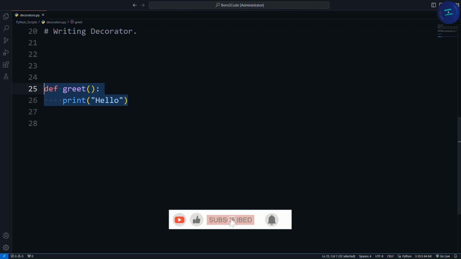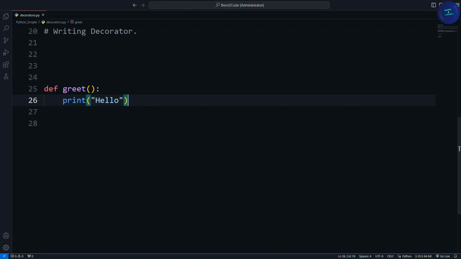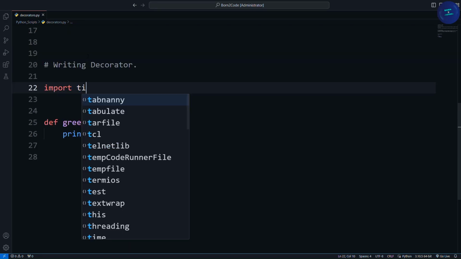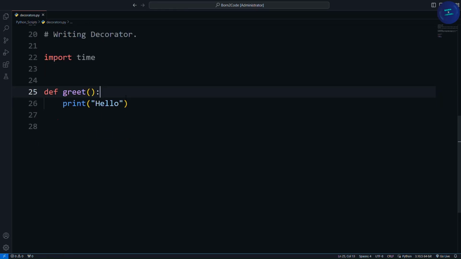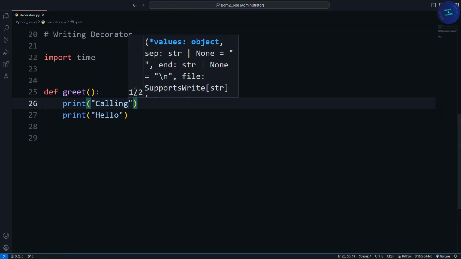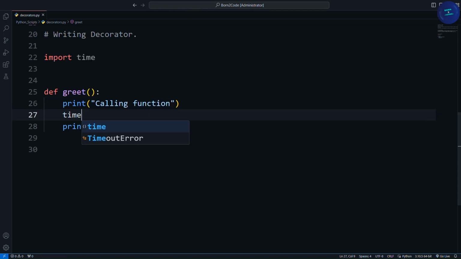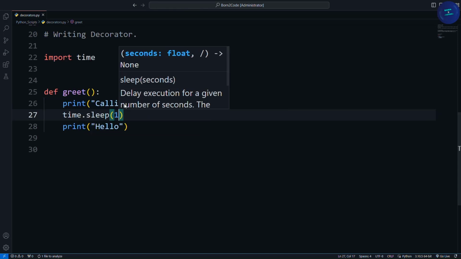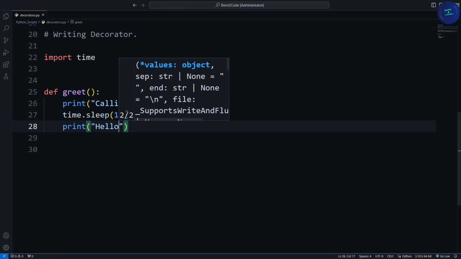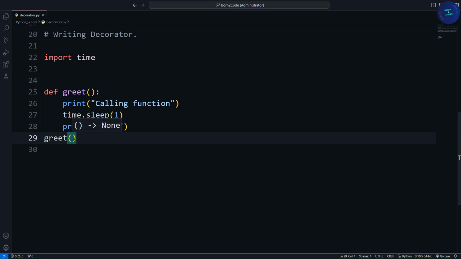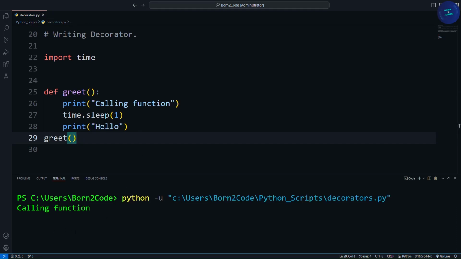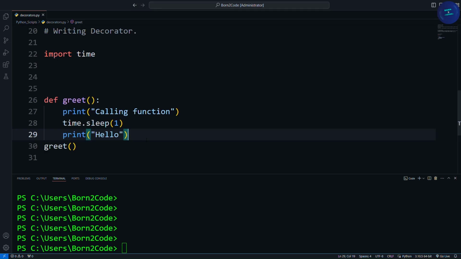Suppose we have a simple function that prints hello. If I want to add some gap of seconds before it prints hello, I can do this with the help of the time module. So I'll just import the time module. And before the print statement, print calling function, time.sleep, let's say 1 second. Now let's call that function greet. If I run this, as you can see here, first it prints calling function, and after a second, it prints hello. But what if we have multiple functions in which we have to apply the same functioning?